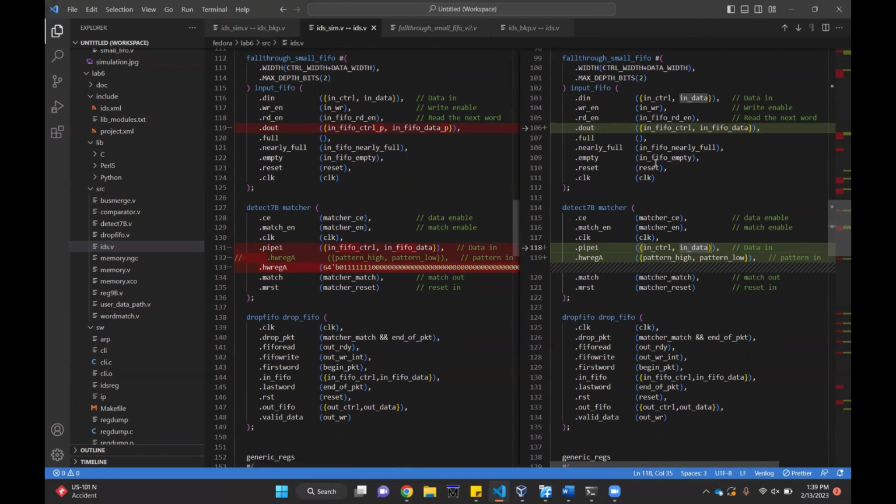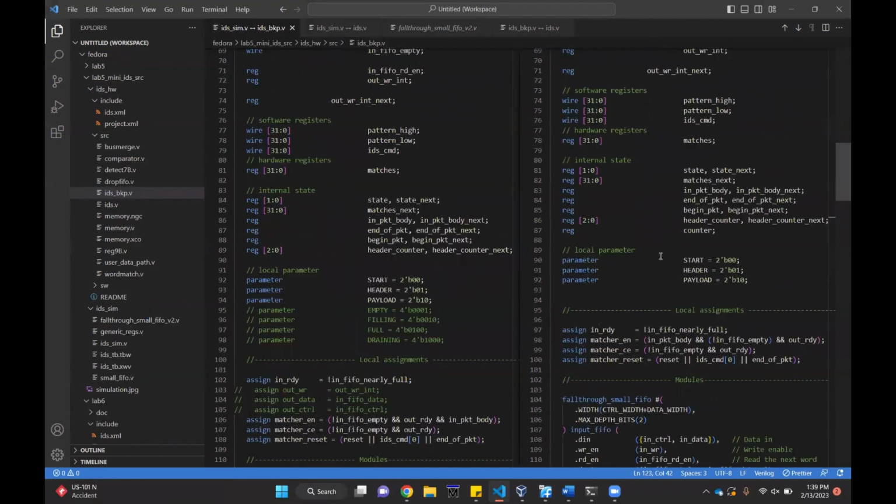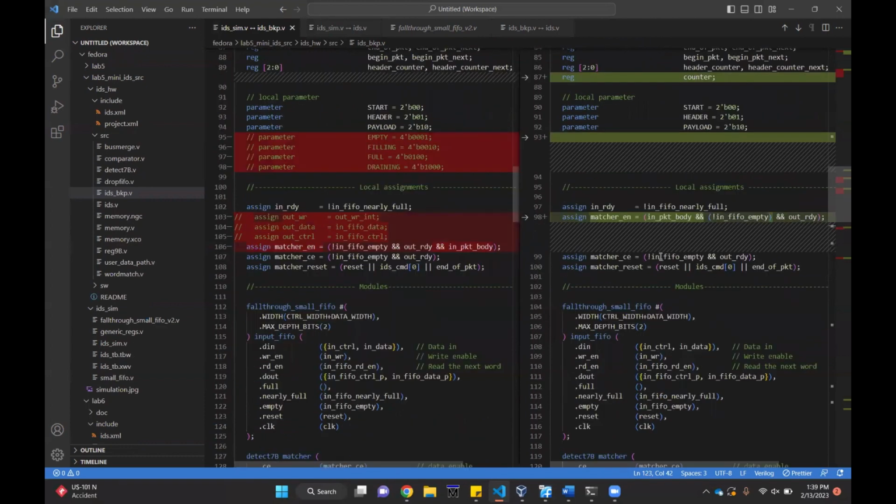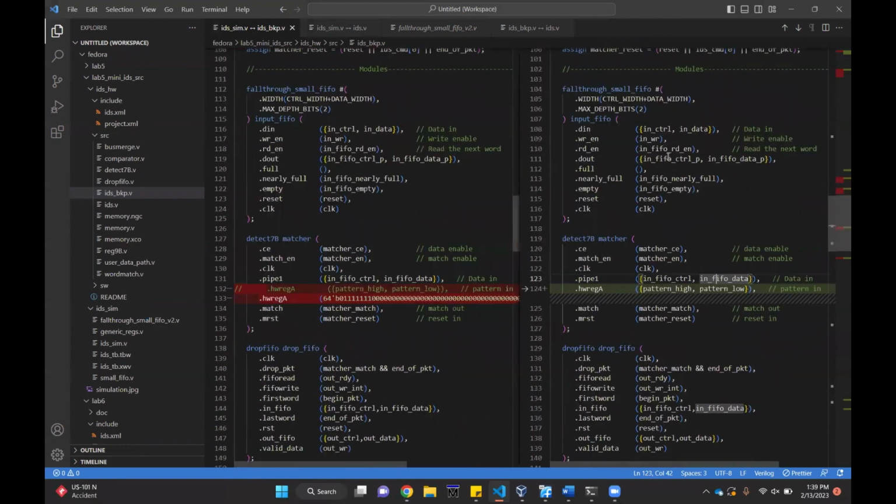The second observation was the empty signal. The empty signal was being fed a clock late. So we had to delay the in FIFO control and in FIFO data, so that everything is in sync. These were the changes which we incorporated. Here you can see that we delayed the in FIFO control and in FIFO data by one clock cycle. We just added it in the always block. And these were the changes done to the IDS.v file.